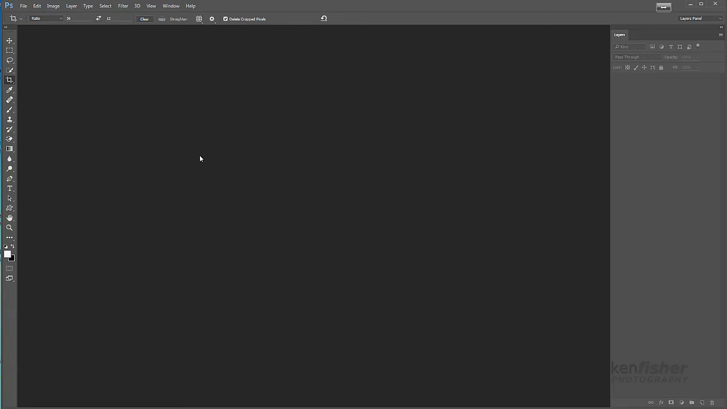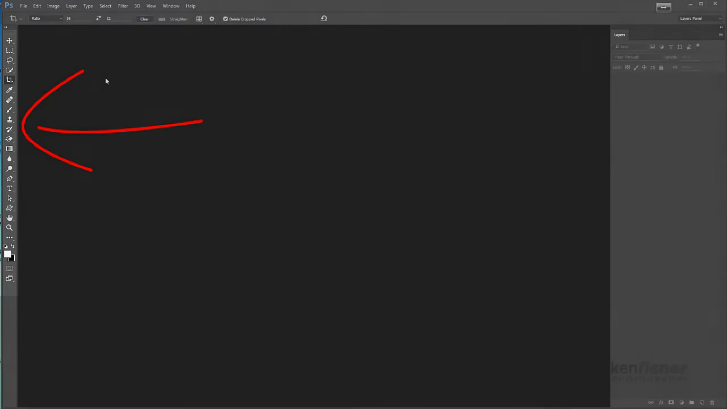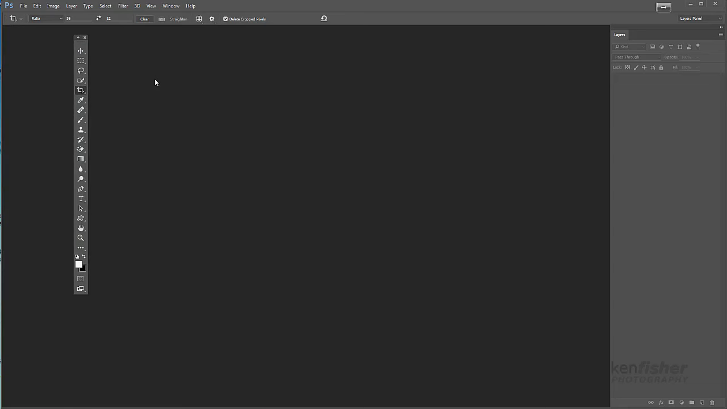So let's start with, where are the tools? Well, they're all in the toolbox, and the toolbox is over here on the left hand side. At the moment it's magnetized to the left hand side of the document, and that's called docking. Now you can undock by clicking the top and dragging it out, and it's now a free floating toolbar. If you're a traditionalist and you like having two columns in your toolbar, if you click this double arrow at the top, it'll bring it out into two columns for you.